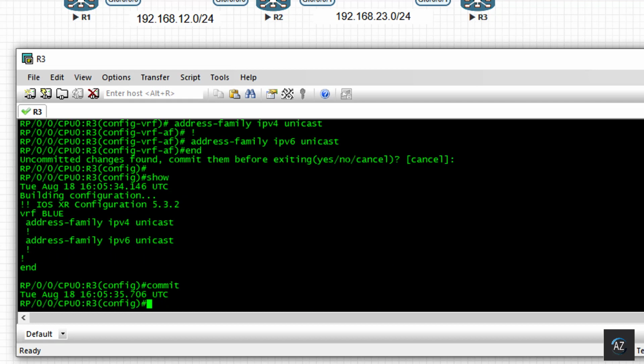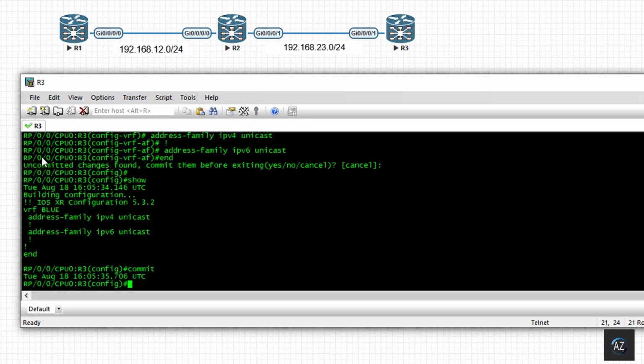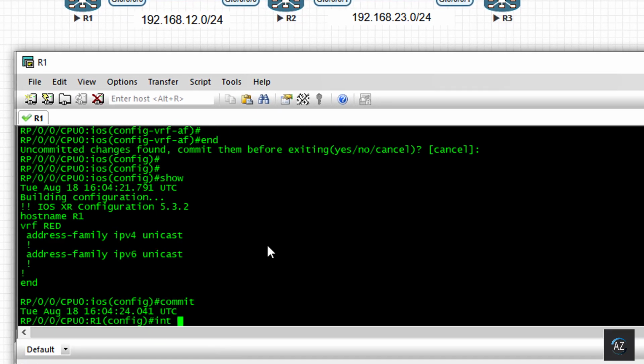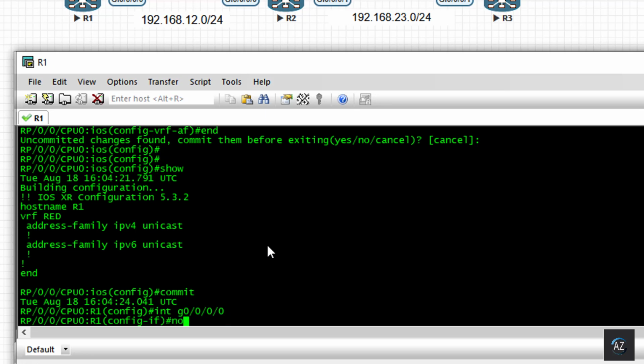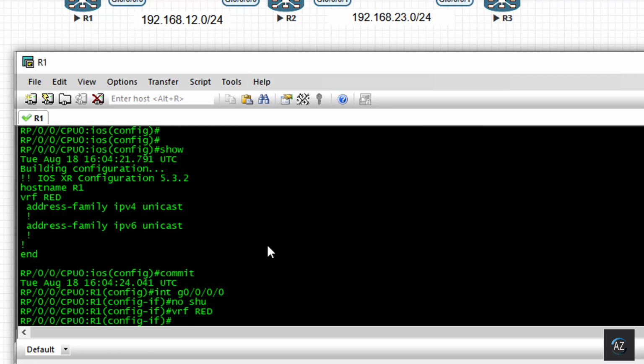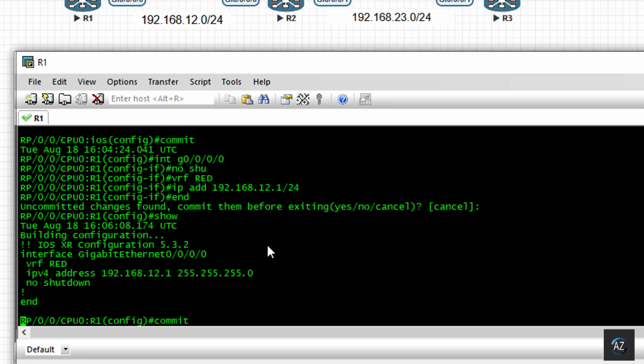So let's go back to the configuration roadmap. The first task is done based on the topology. Then I'm going to assign the IP address and VRF for the interfaces that I have. First, I'm going to router 1, interface GigabitEthernet 0/0/0. First, no shutdown, then VRF red, and assign the IP address 192.168.12.1/24, then commit.